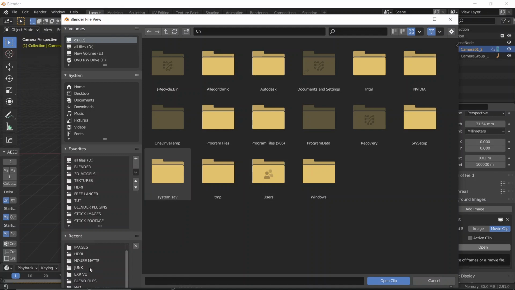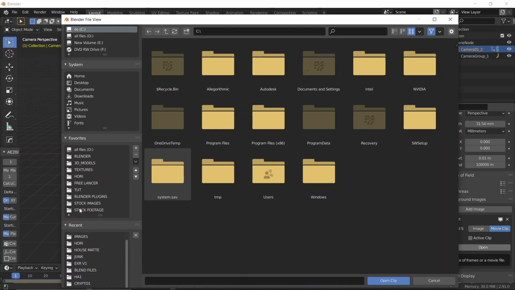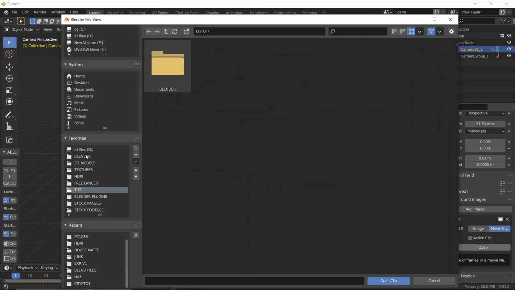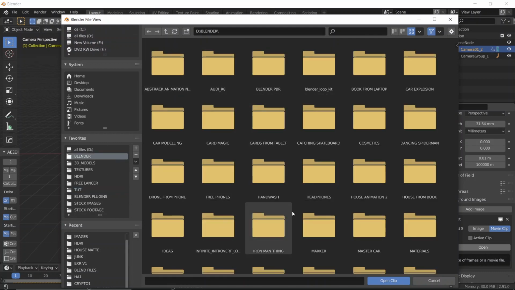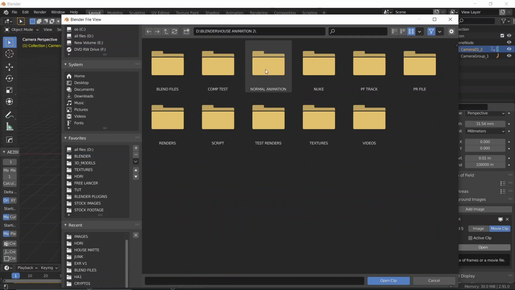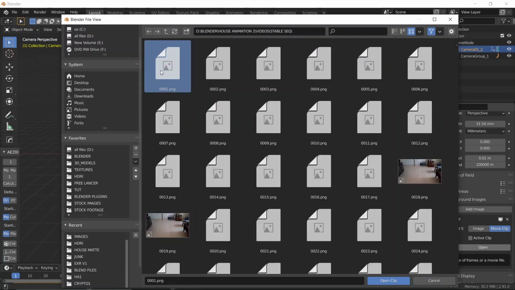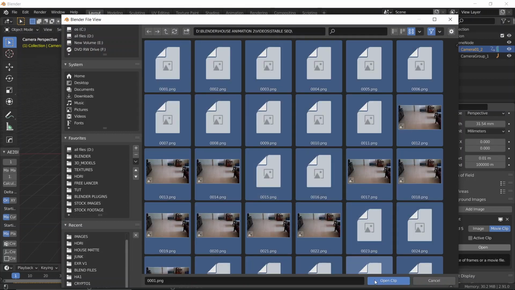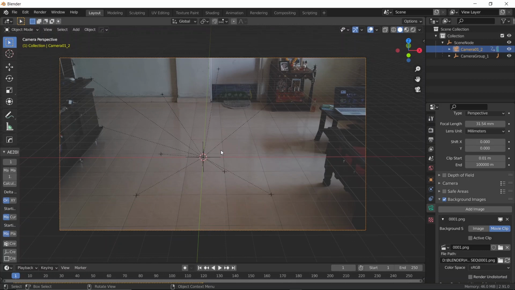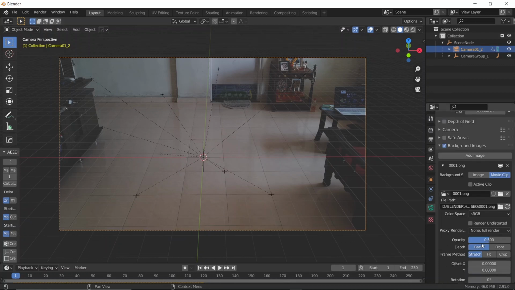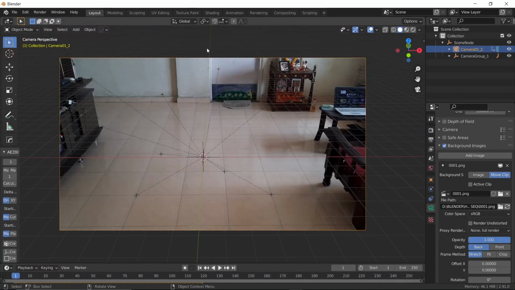And I think I'm gonna go to Blender. Where's the house animation? That clip was from a house animation 2 video, if you guys have seen it. So let's just select all of these, open clip, right? And I think I'll just turn on the opacity to, yeah, like that.